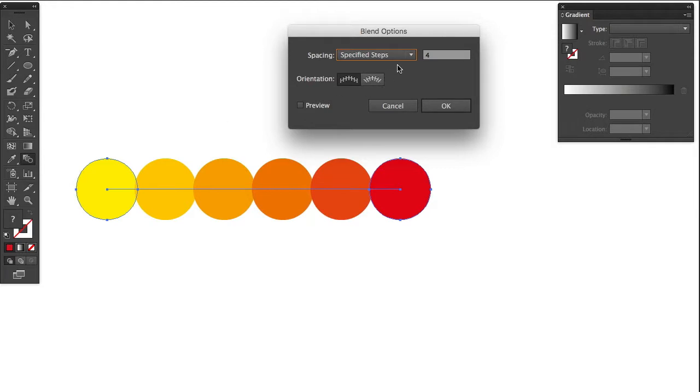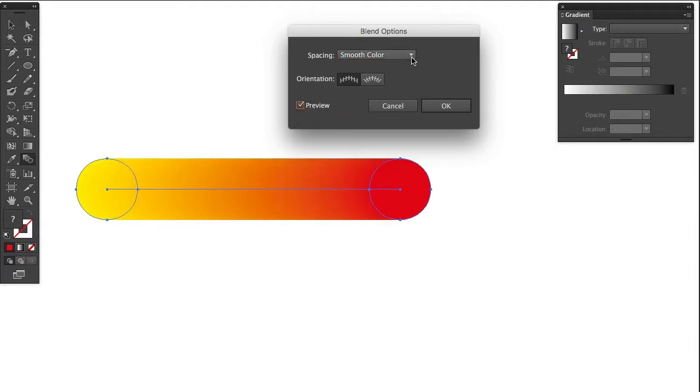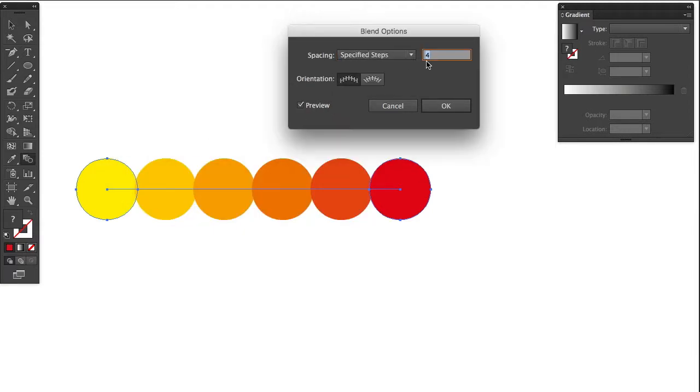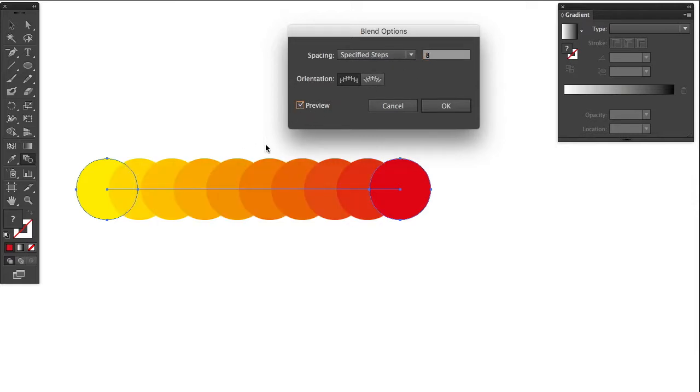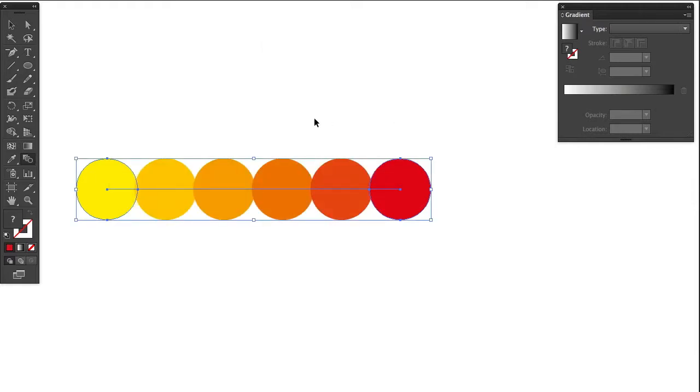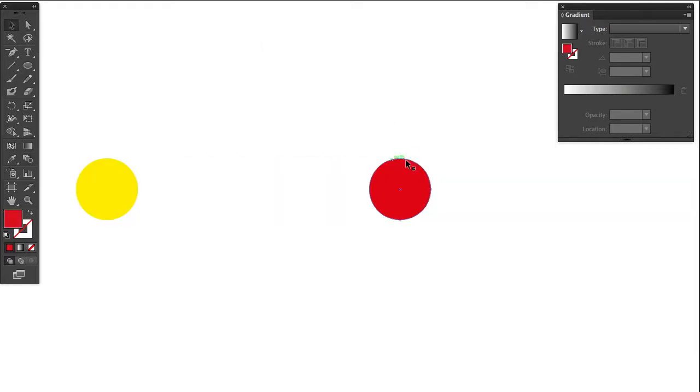It can either do two things. It can do specified steps, or it can do smooth color. Click preview so you can see that smooth color goes all the way through. Specified steps, let's just say if we put in 8 in there, you can see that it puts in 8 objects between the two. And so let's just cancel that and go back to the original 2 objects.